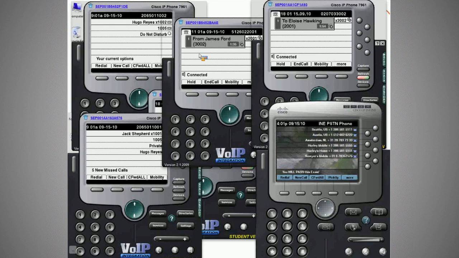It shows up as 3002 so that if Eloise wants to call him back, she calls back his desk phone. Maybe he's not available. She gets his desk voicemail versus getting his cell phone or mobile phone number showing up and then calling that back to return the call and getting his mobile phone voicemail. So we've got still single voicemail box for enterprise.